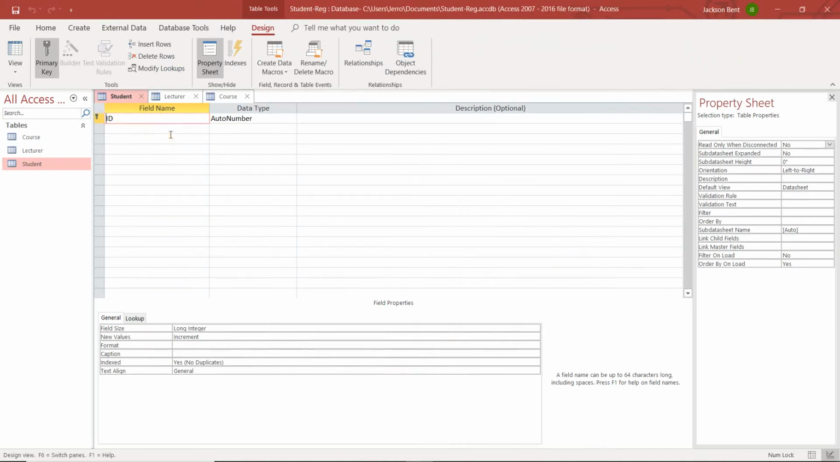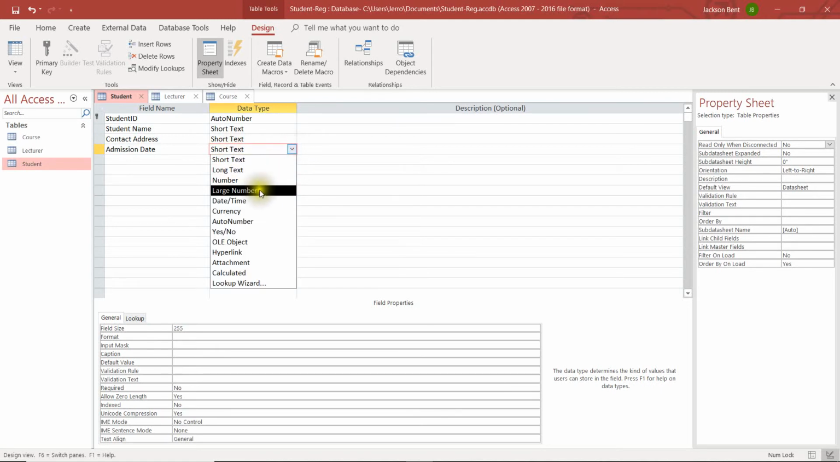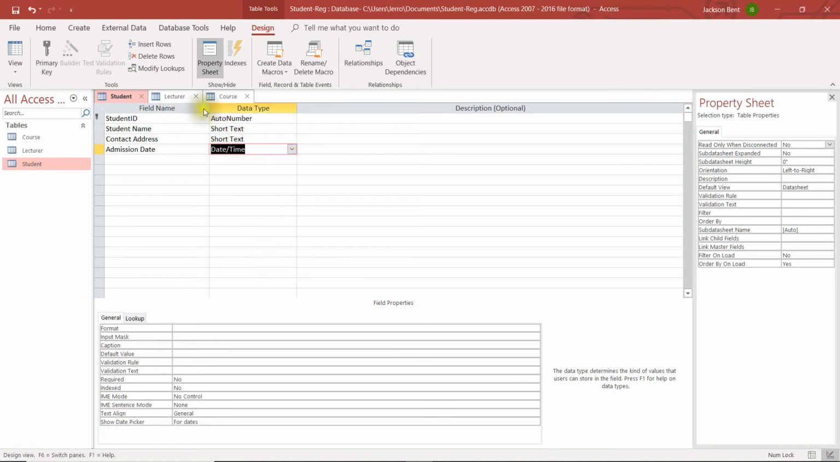So the first field is our primary key field, and it's the student ID field. And the next one, and of course remember it must be an auto number. The next one is student name. The next one is contact address. Don't forget short text data type. Access automatically assigns it to short text, and you can change it to whatever else you may want. Admission date is the next one, or is the last one rather, and you change this one to date and time, and we're done with that table.